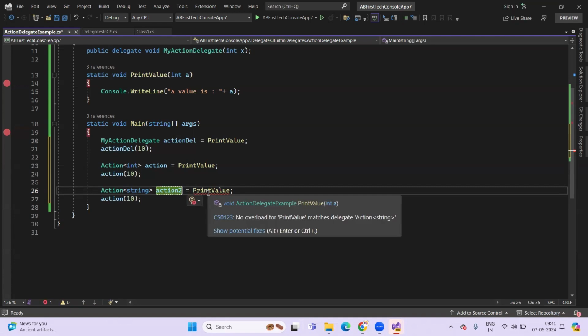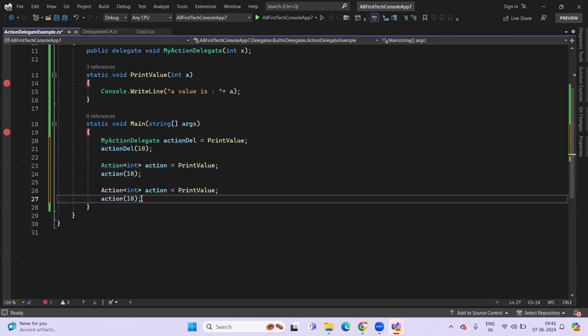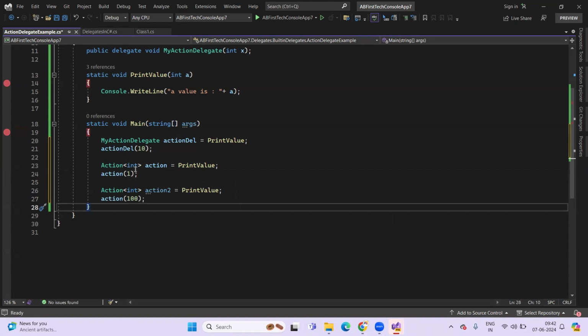So here, which does not support. Why? Because there is no method which will accept the string, because we have the delegate of only integer. So it is strictly following the typecasting, right? So it does not allow other types of values. 101. Okay, this is your action delegate.